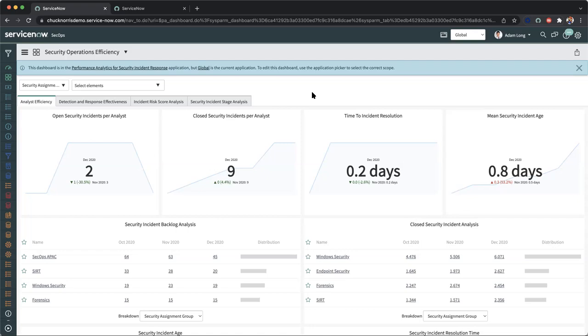In today's discussion, we're going to be focusing on the Security Operations Center, specifically around the efficiency of our security analyst teams, our incident handlers, and our analysts to make sure that we are set up for success and we understand the data that we're leveraging in order to provide better mean time to remediation, time to incident resolution, and also understanding our risk score analysis.